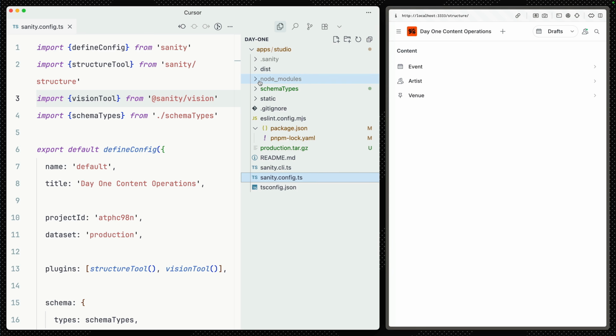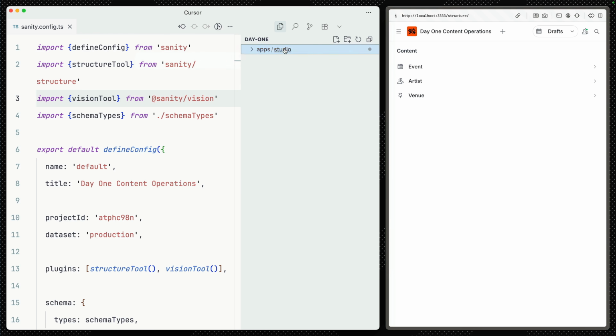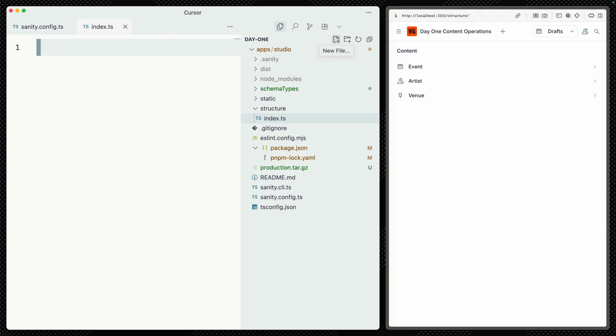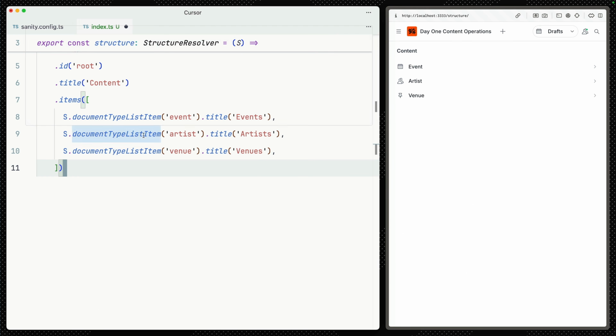Let's go and create a new directory and file here. So in my Studio directory, I'm going to create a new file inside of a directory called structure, and we'll just call this one index.ts. I'm going to paste this one in here. This is what it looks like to work with the structure builder. It's a little bit gnarly visually, I'll admit, but it's incredibly powerful. And once you get your head around it, you'll really enjoy working with it.